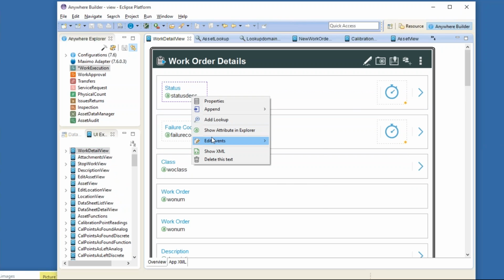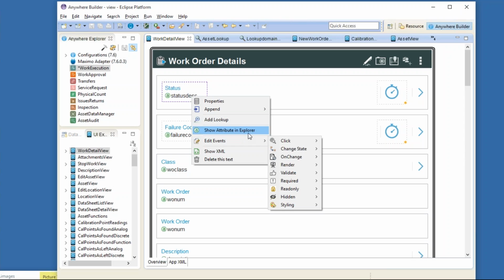So in terms of events, you'll notice these are all the events available on a text box. This is a text box that represents a data element. These are all standard Maximo Anywhere out of the box: click, on change, on status change, render, validate. These four below here are a little special.